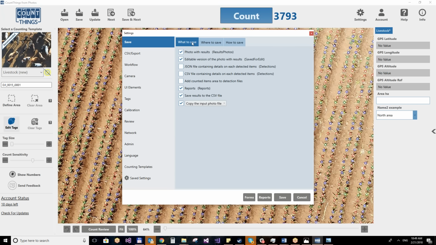So could I geotag this? If I saw something on that image I didn't like, could I? What we save, we're saving a JSON file or the CSV file that has the XY coordinates, in pixels, for each image, for each item.